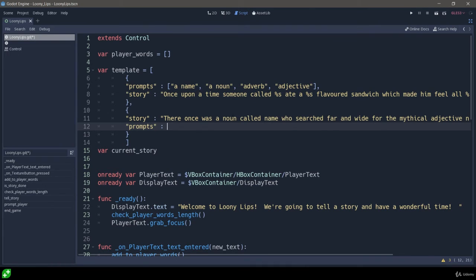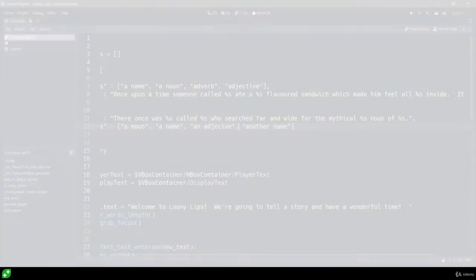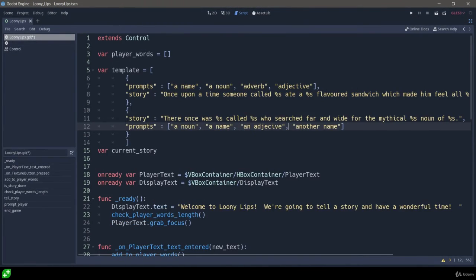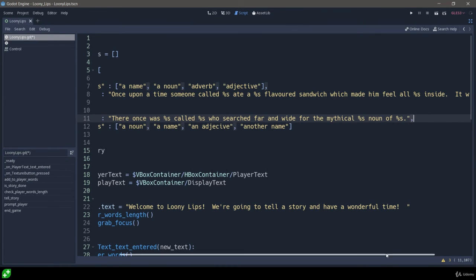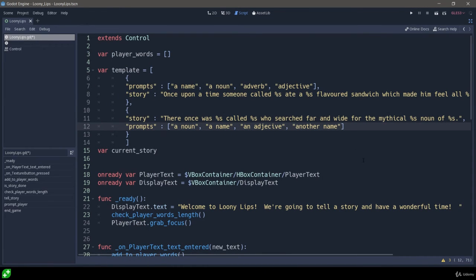And let's go through these. There once was a noun, so I'm going to copy you and then replace you with %s and put an array of strings. A noun called, and so on. I'm just going to fast forward this. Okay, that should do it. So let's just double check I've got everything. So I've got a key called story that has 1, 2, 3, 4 strings, and I've got prompts 1, 2, 3, 4. Fantastic. I've separated the two entries in my dictionary with a comma, and I've closed off the array.